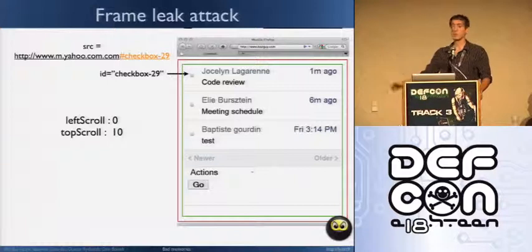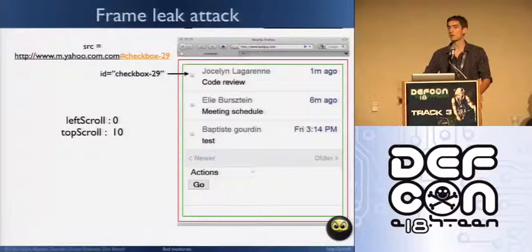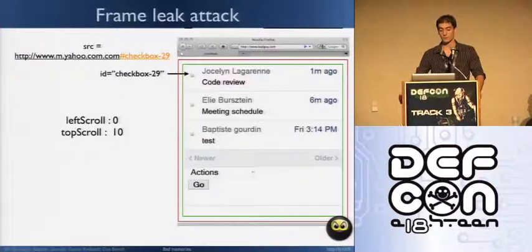If the page doesn't contain any email, the checkbox element will not be present, so the page will not scroll. So we can actually know if there is any email in the inbox or not. In the following demo, I will show you how we can conduct an attack against the mobile version of Yahoo Mail.